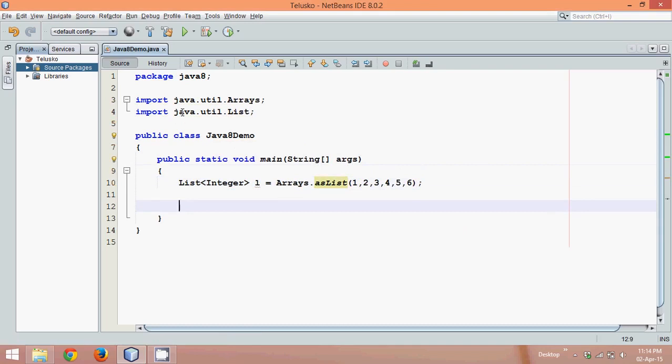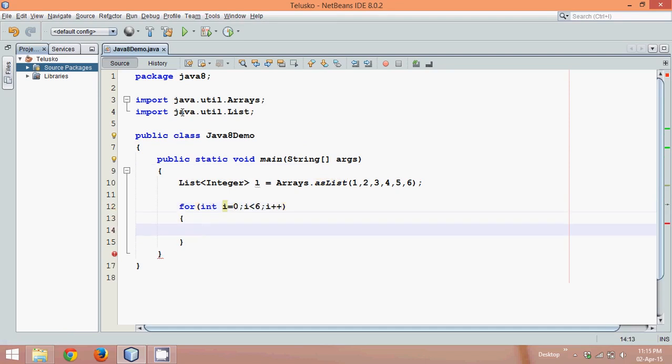Now in this scenario, let's print all these values. In order to print these values, we need a for loop, right? Basically, you can go with the normal for loop, the enhanced for loop, or an iterator. Initially, let me go with the normal for loop. So I have to say for int i = 0, then i less than 6, and i++. Since we have 6 elements, we have to reach till 5. Now let's print this value.